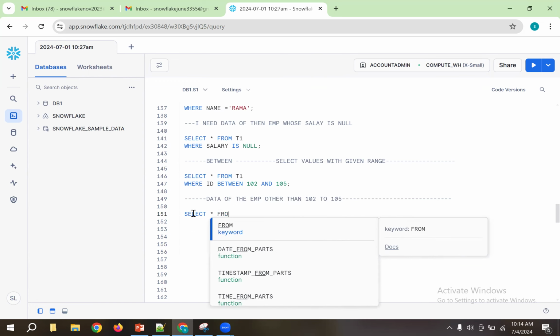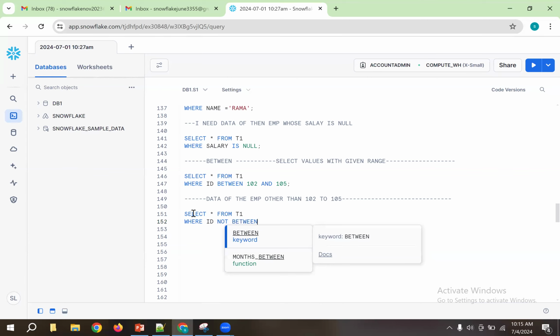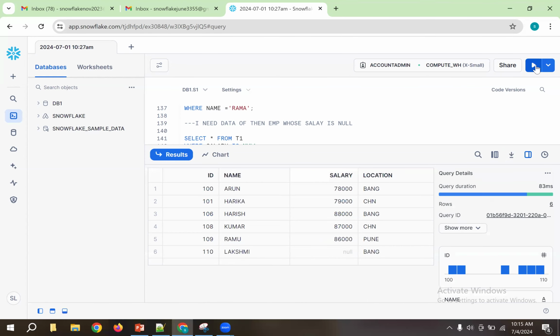Select star from T1 where ID not between 102 and 105. I'm going to execute this. See here, you are going to get the data other than the data between 102 to 105. Both ends are inclusive there. Getting it, guys? Yes, sir. Okay.